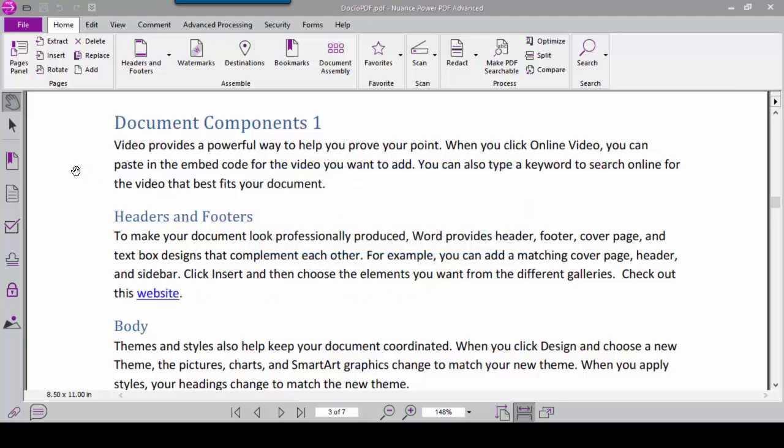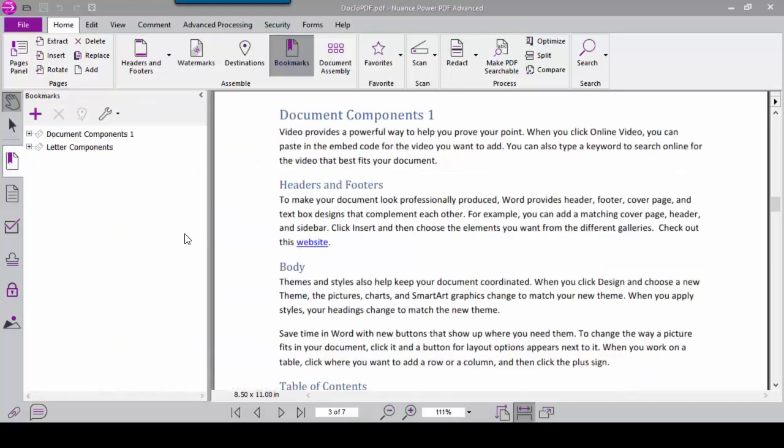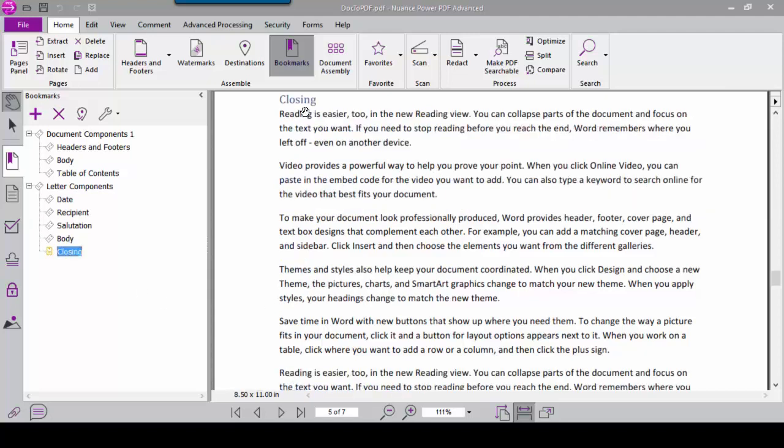And let's go over and take a look at our bookmarks. Excellent. Here are the bookmarks it created based upon the headings within our document. So if I click on one of the bookmarks, it will take me to that section within the document.